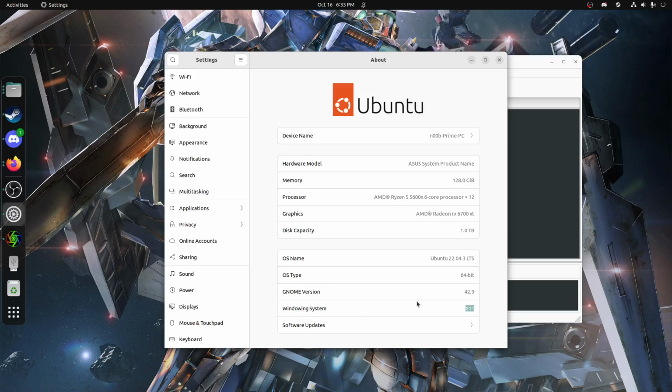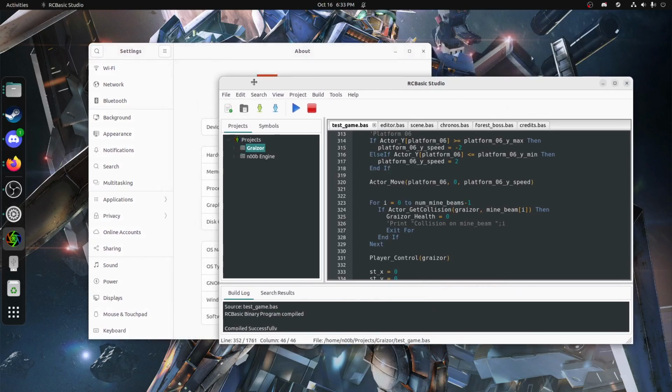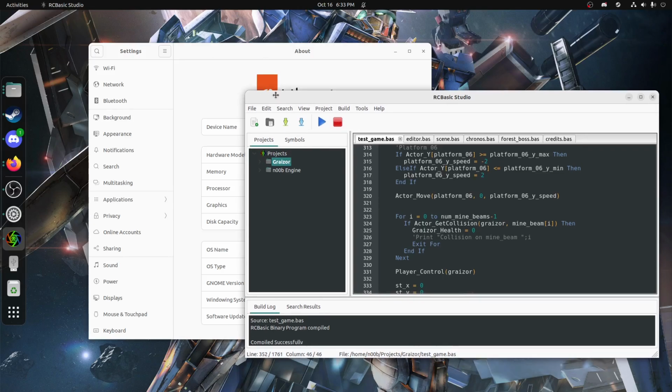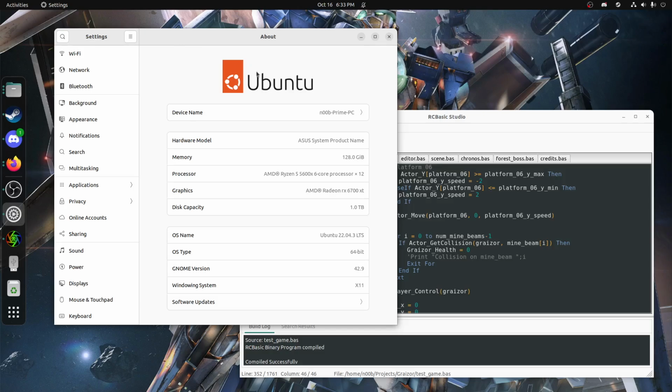For those who are on Linux and don't really understand too much about how Linux works behind the scenes, there's two different windowing systems right now. There's X11 and then there's Wayland. And Wayland is basically going to be the new thing that's supposed to be replacing X11, and a lot of newer distros are shipping with it. On Wayland, RCBasic Studio crashes a lot, and to be honest, I've been trying to fix this issue for the past year. I don't know what's causing it, but there's actually a number of issues with Wayland in general.